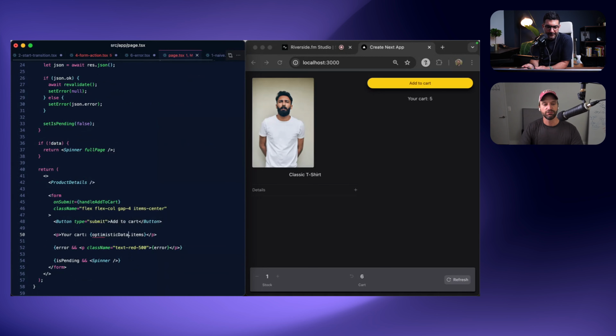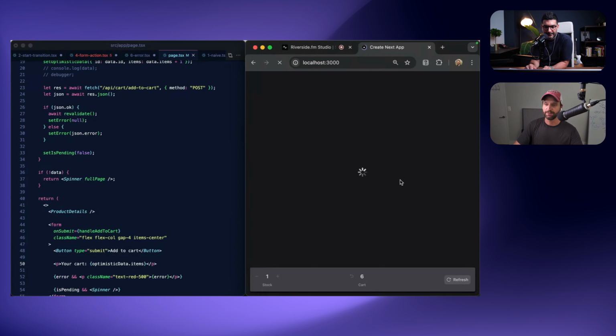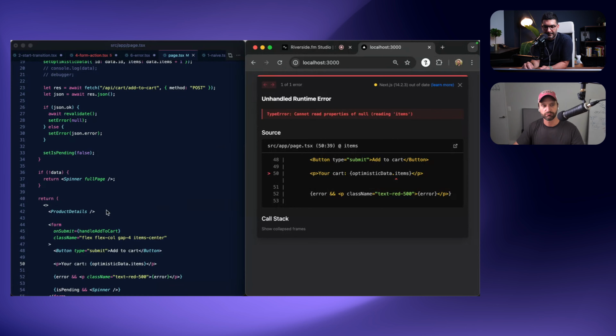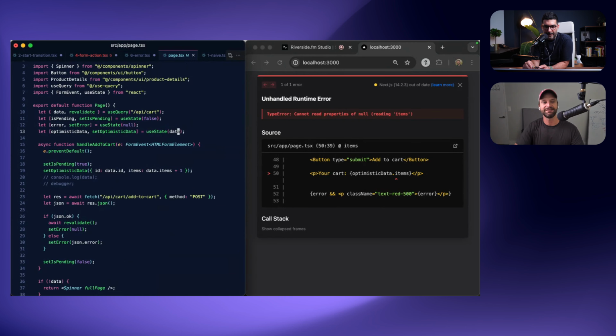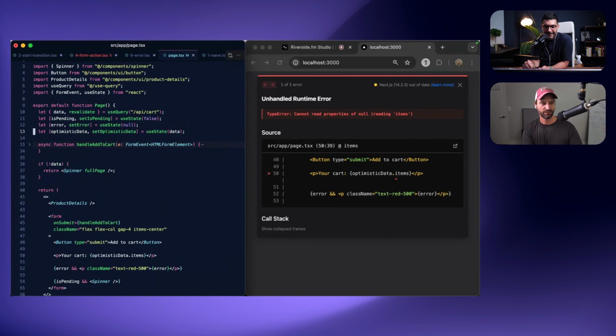So now we're doing our own optimistic data, right? It's because we don't have data, we're not suspending here. You can already see the problems with this. We don't have exactly the right data yet.